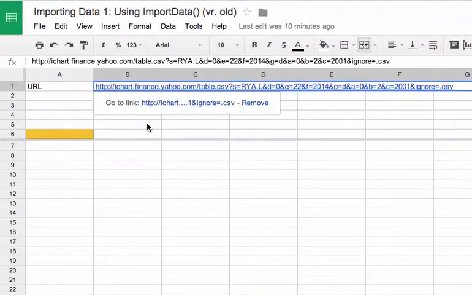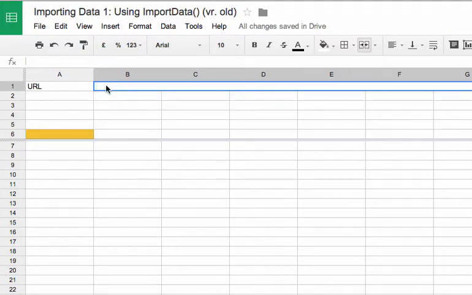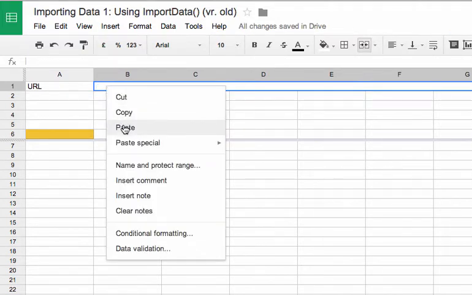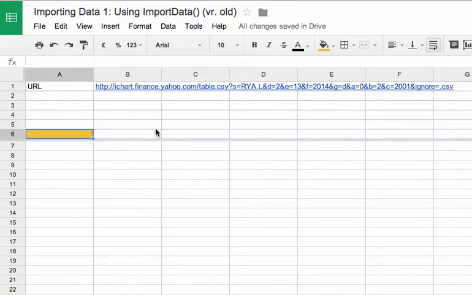At this point I should point out that this is currently the old style of Google Sheets. At the time of making this video, the import data function does not yet work in the new version of the spreadsheets, but I'm sure that will change shortly. So I'm going to paste my link here in cell B1, and then I'm going to put my formula here.